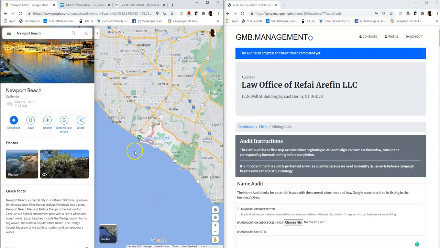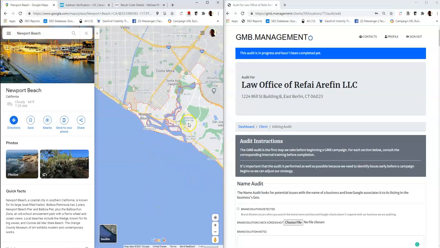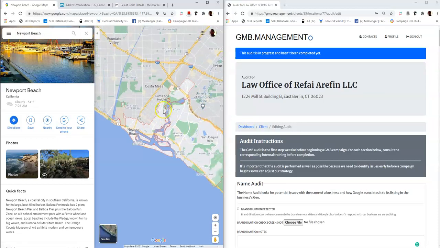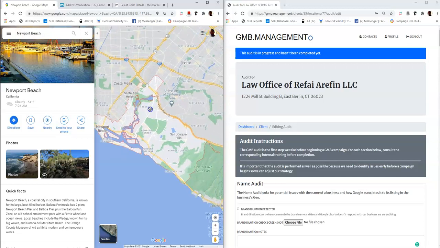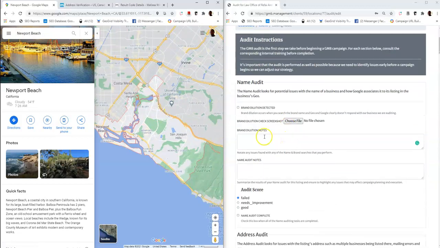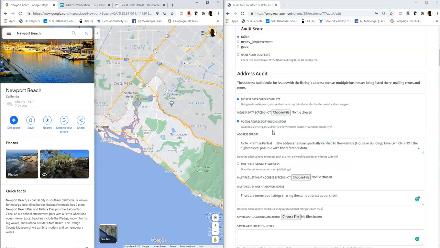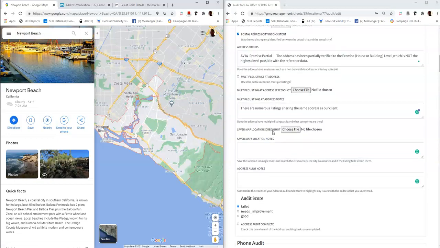But because they're within this red outline of Newport Beach, they're going to have a lot of ranking issues trying to rank past this red outline. Is it impossible? No, but it's very tough to rank past city walls, as per Google's outlines. So going back to our address audit here, the save maps location audit passed.